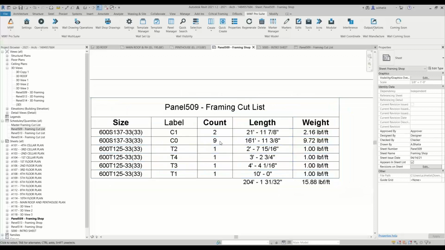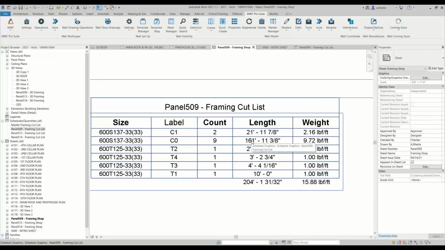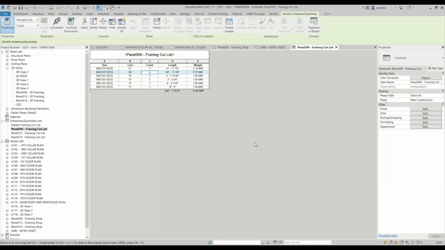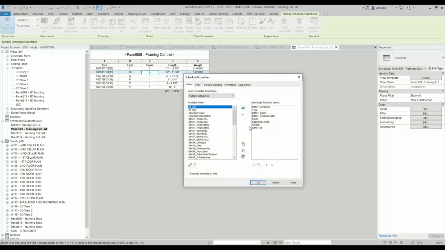So over here, we don't have 9 pieces of 161 feet, right? We have 9 pieces of maybe 18-ish feet. I forgot the number right there. But we don't want this to happen like this. We want to tell them that there's 9 counts of this length. So how do we fix that issue?